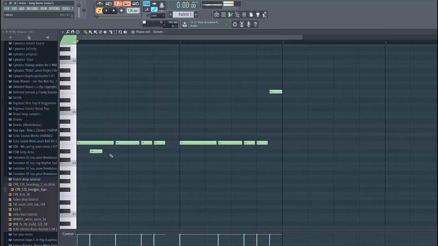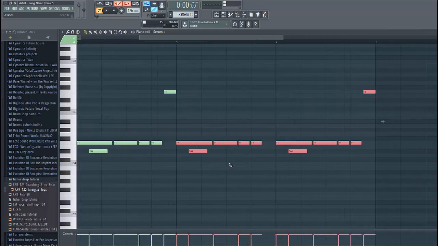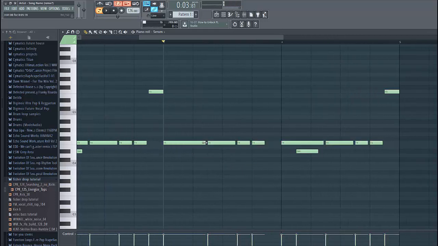And we're going to add some glide. So add this note here. It sounds a bit off, but we're going to fix it in Serum. So copy over the section once more and add some variations. Just like this. This will make it more interesting.